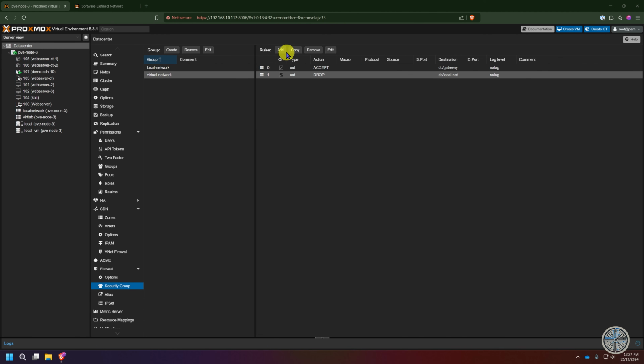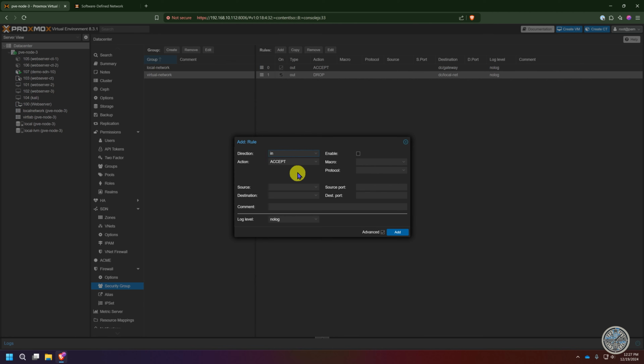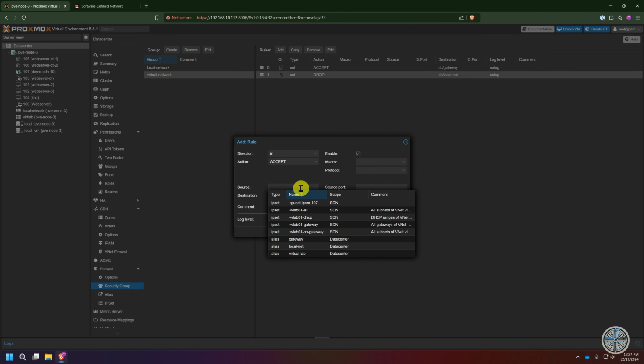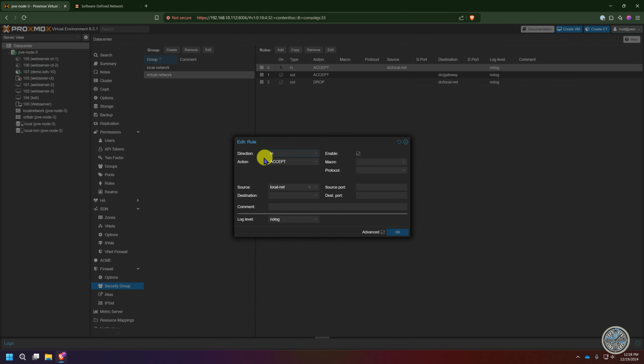And another rule I'm going to add, which is honestly kind of optional for you. I'm going to accept any traffic in if the source is local network. That means any traffic into my virtual network from the local network will be accepted. I'm going to click add.